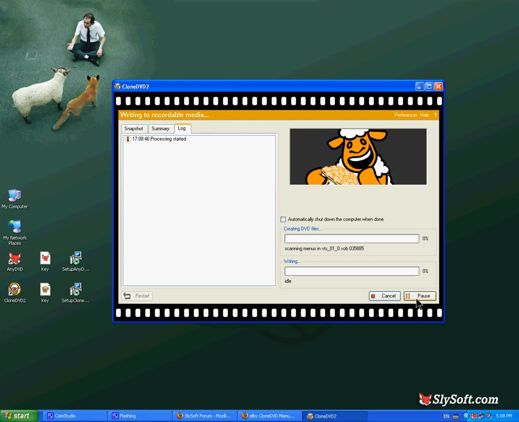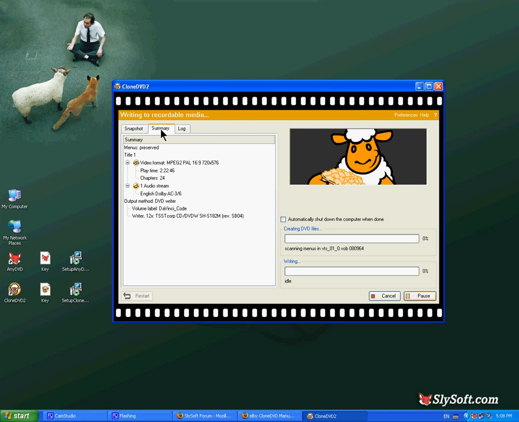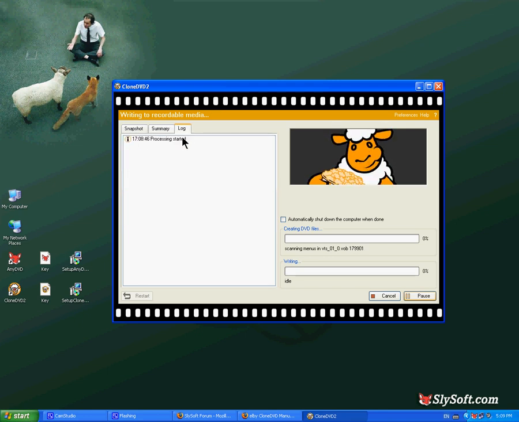CloneDVD 2 begins its processing. Here to the left-hand side we have a summary, which again shows me the menus are preserved, the video format, one audio stream, and the output method that we selected, its volume label, and we selected 12 times. A log is available for the information about this process. Here we see CloneDVD 2 is scanning menus and creating the DVD files which will be later used for burning. When CloneDVD 2 starts writing to the disk, that will appear here in this graph.